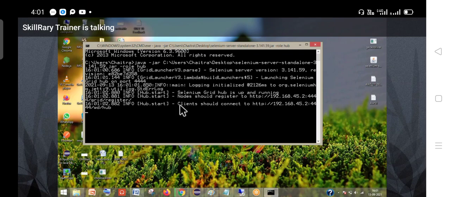Whenever your hub is running, are you able to see that nodes should register to 192.168.45.2/grid/register. Nodes should register to this particular IP address, whereas clients should connect to 192.168.45.2/wd/hub. Clear? So client in the sense who? Who is the client? Who is the node here? My point is this. Who is the client?